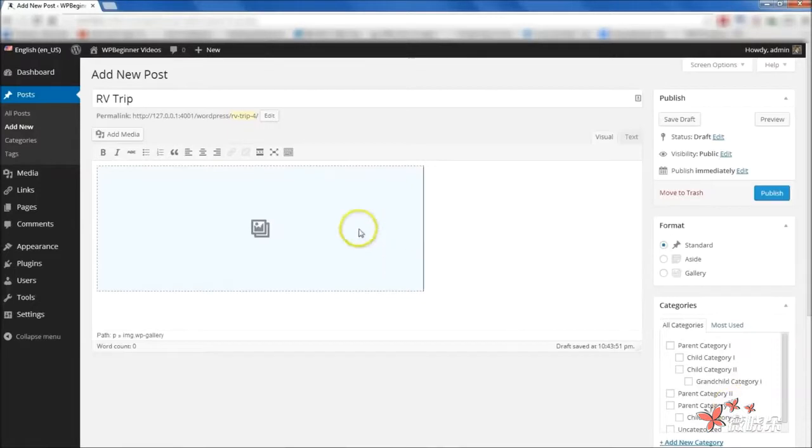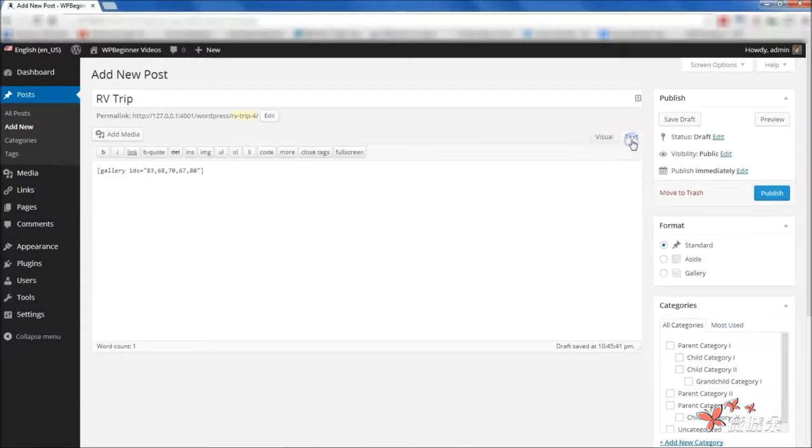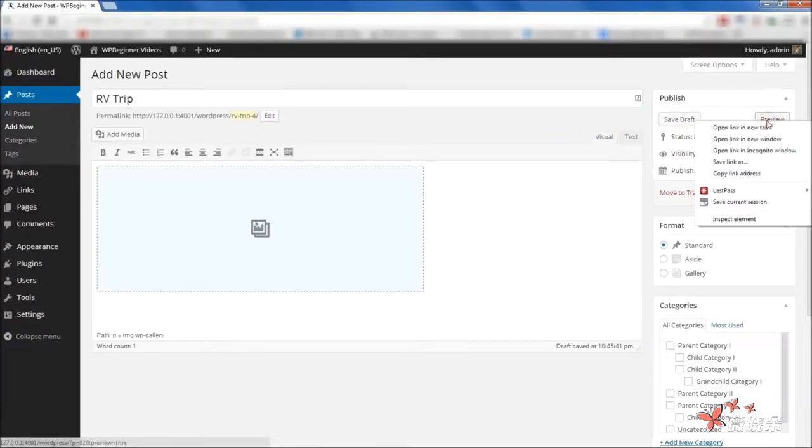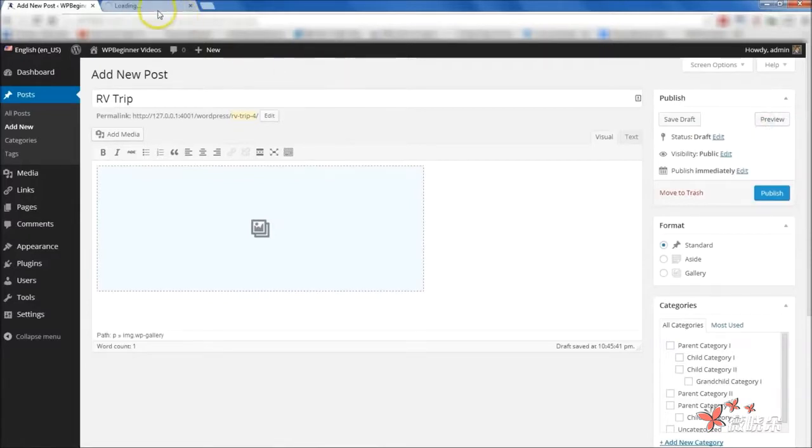And what WordPress does is it creates this great big box here that indicates that there is a gallery inserted into this post. In fact, if you hover over it, you can see that the gallery IDs are all the image IDs that are part of this gallery. And if you go into text, you also see the shortcode that's inserted. What I'd like to do is preview this right now in a new tab and see how it looks.